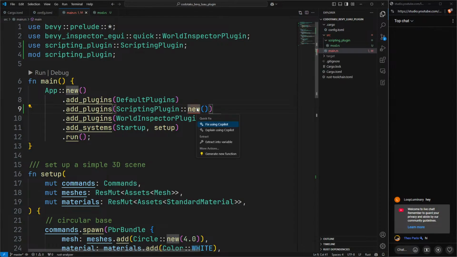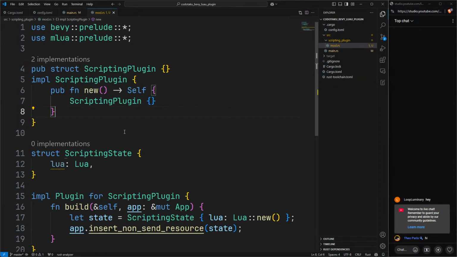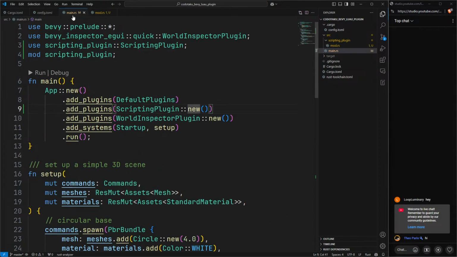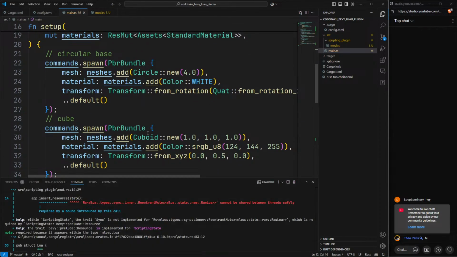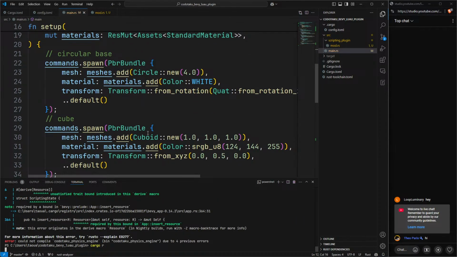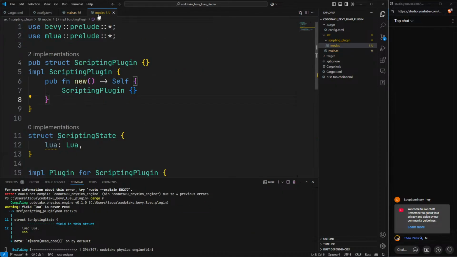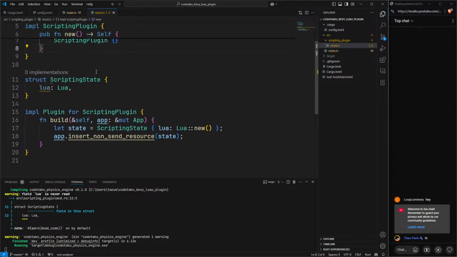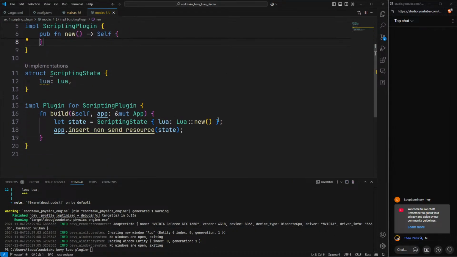Can it implement it itself? There you go, cool, love that. pub fn new, ScriptingPlugin. All right, so that's basically how you add it. Now this should compile. Perfect. Now we're actually initializing our Lua state.